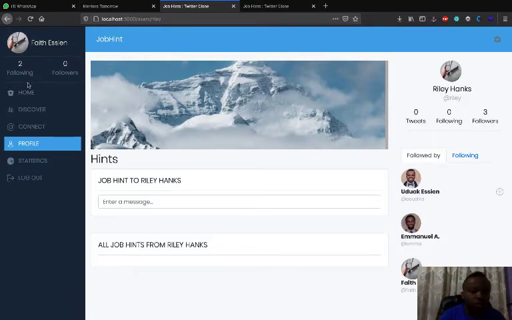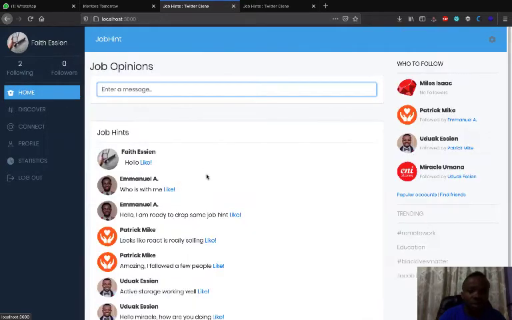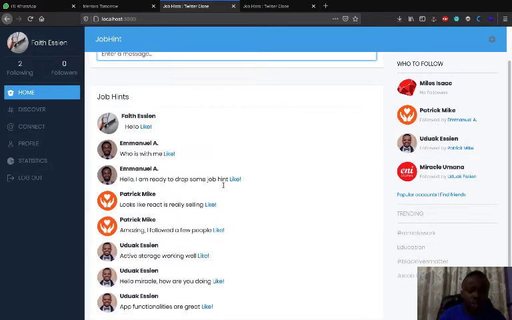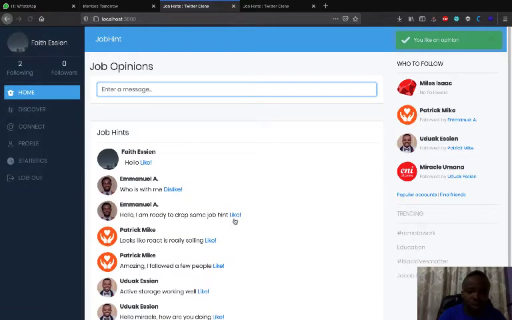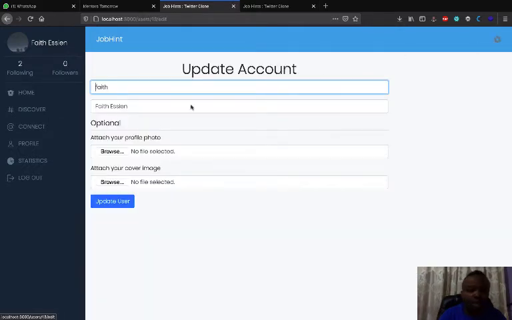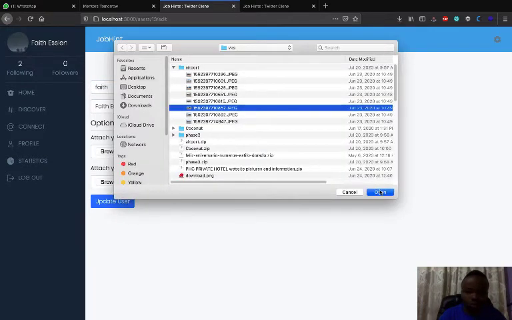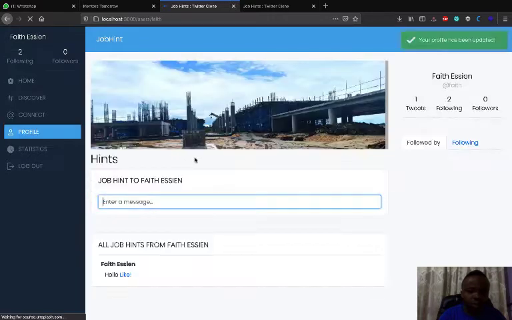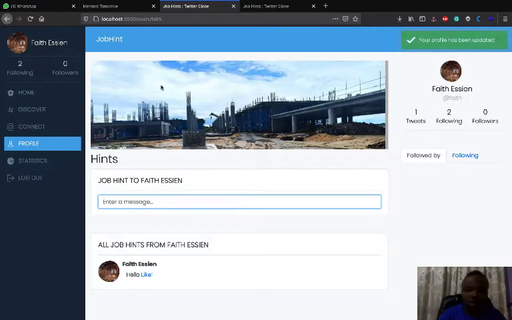If you notice, you can also like a comment. That is one of the extra features I added to the application, which was required. So you can like or dislike a post, an opinion, so to speak. You can also edit a profile by using the icon right here. So maybe change the cover image, or is it your photo you want to change? You can do all of that.